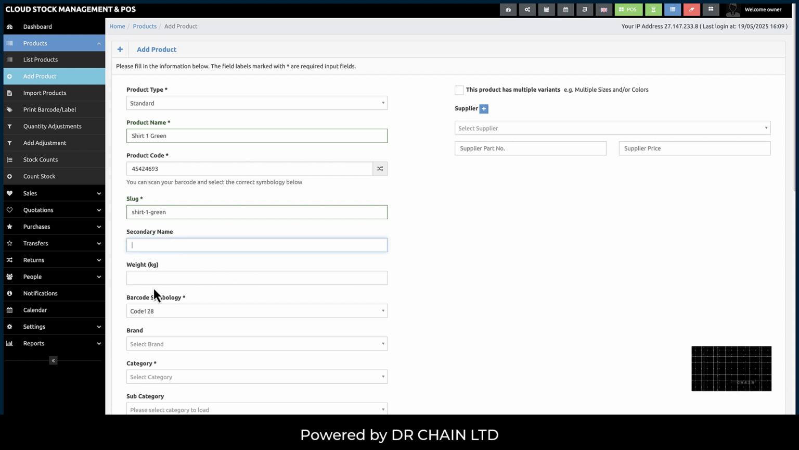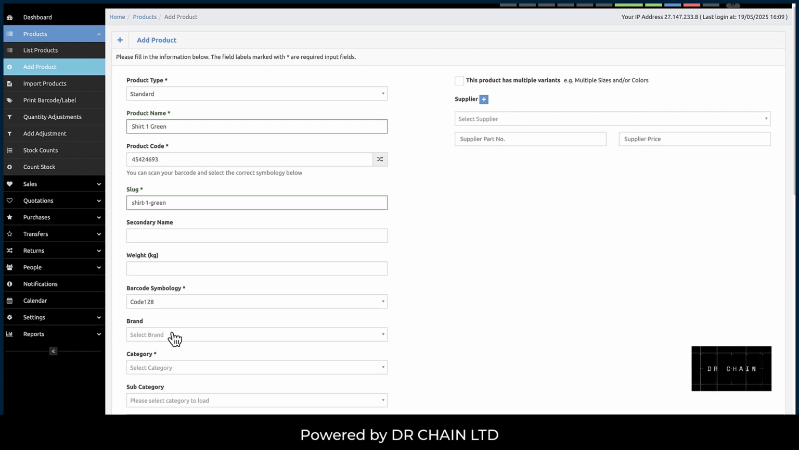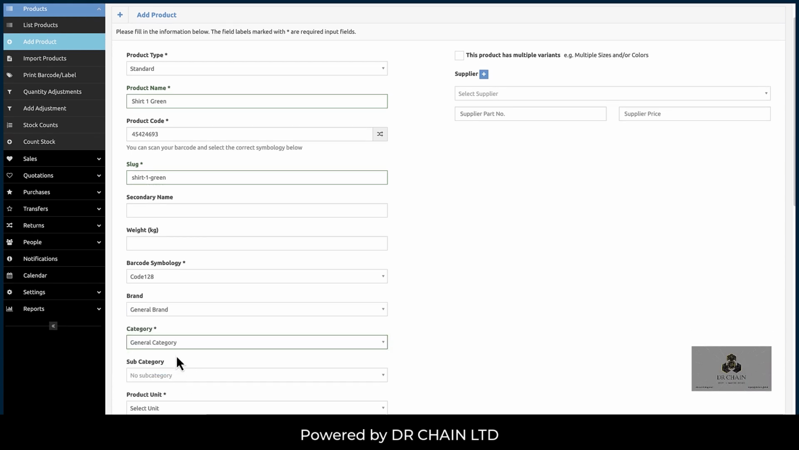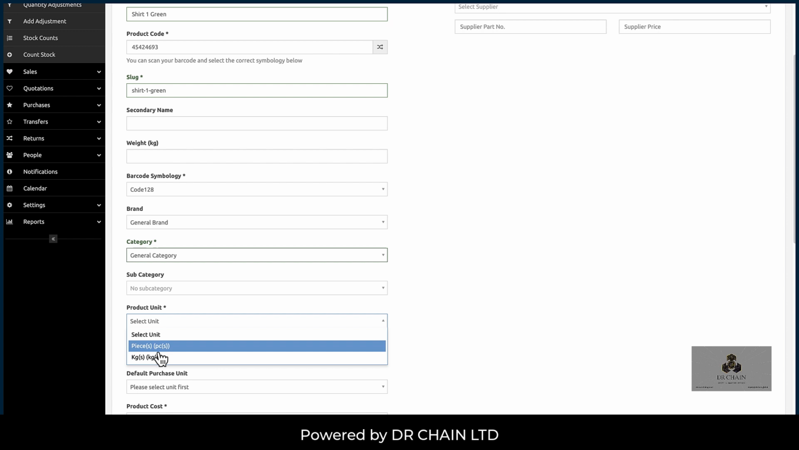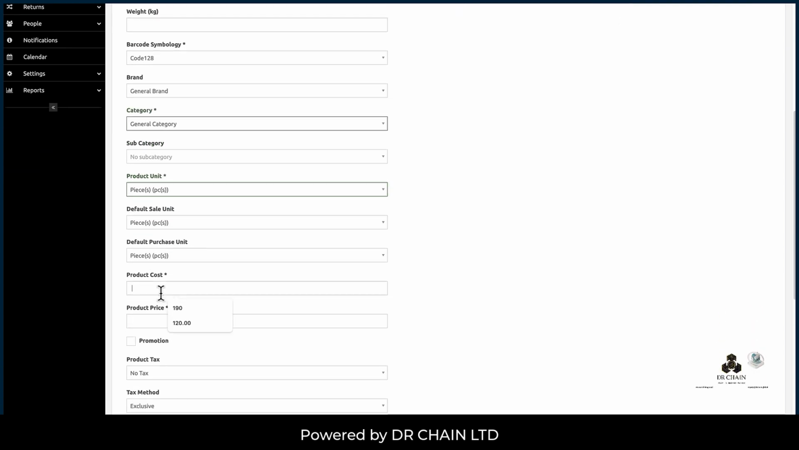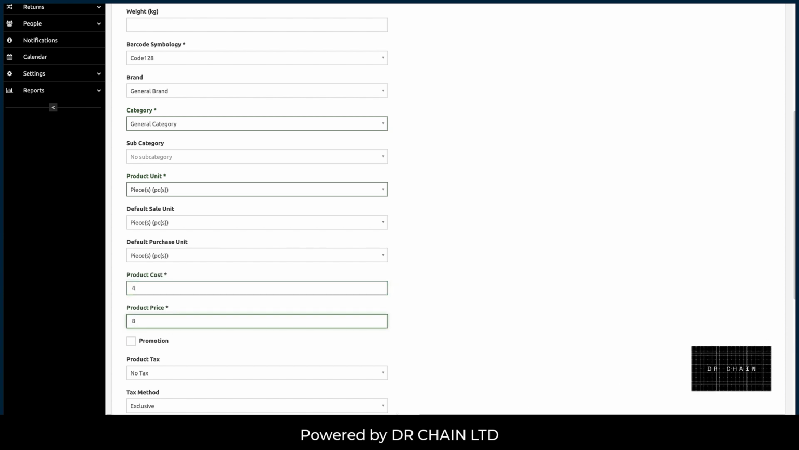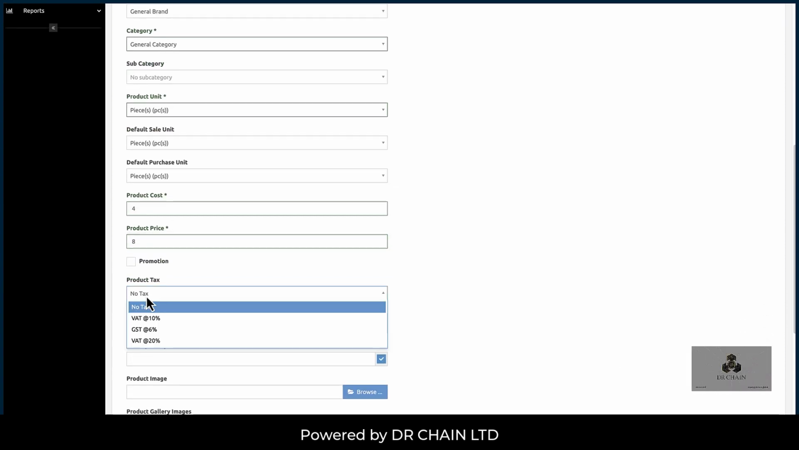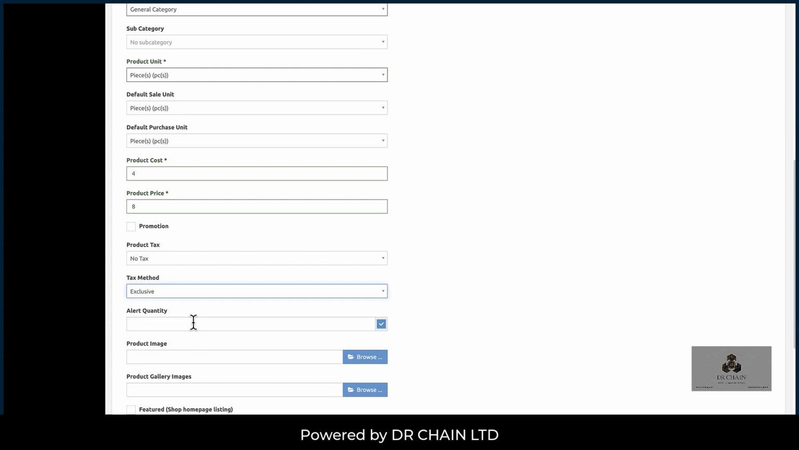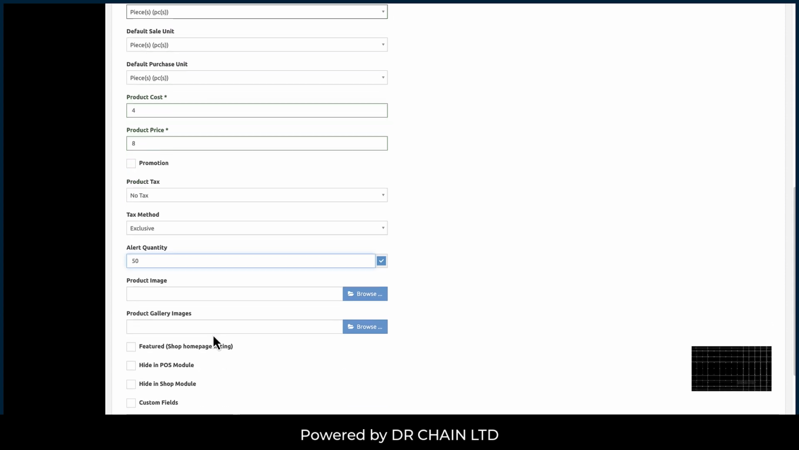Then fill in the other fields. Normally, the default sale unit and default purchase unit are the same as the product unit, but you can choose different units for sale and purchase. Enter the product cost, the amount you buy it for, and product price, the amount you sell it for. Choose the tax method, inclusive or exclusive. Enter the alert quantity. When the product stock goes below this quantity, the software will notify you.